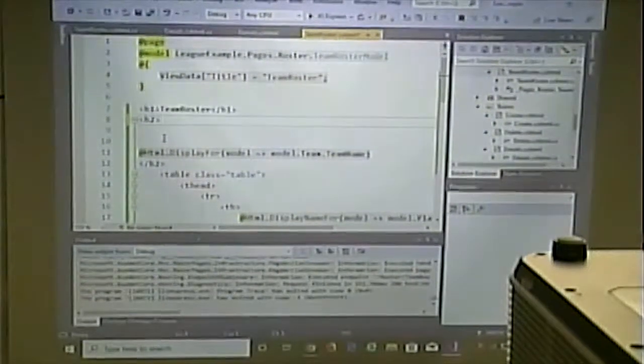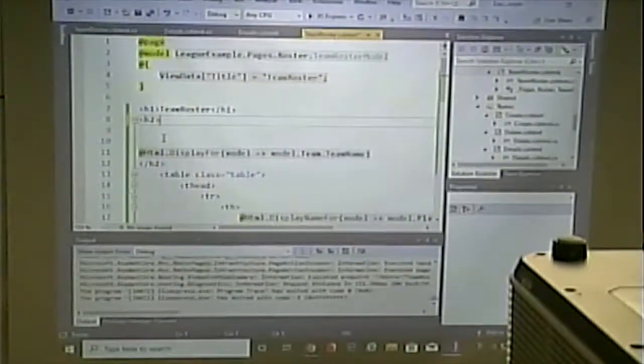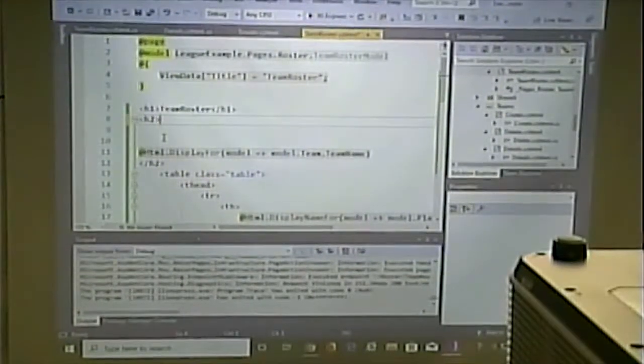Because if I'm displaying a player, the player has a team, right? The team has a league. So we should be able to say that this is Team A, is part of League 1, and here's a list of players that belong in it. Okay?